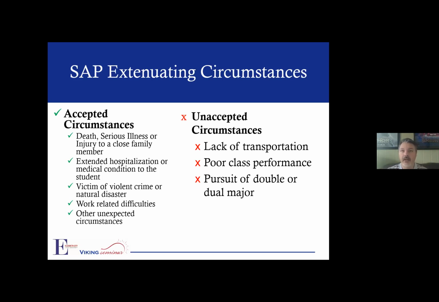Like satisfactory academic progress is a federal regulation. It's not something ECSU set up. So there are guidelines that we have to follow. So part of the circumstances that we can't consider are laid out by the Department of Education. And they tell us pretty much straight up that lack of transportation, you know that coming in. Losing your transportation is different. But if you're unable to handle classwork because college is hard, that's not something we can consider.